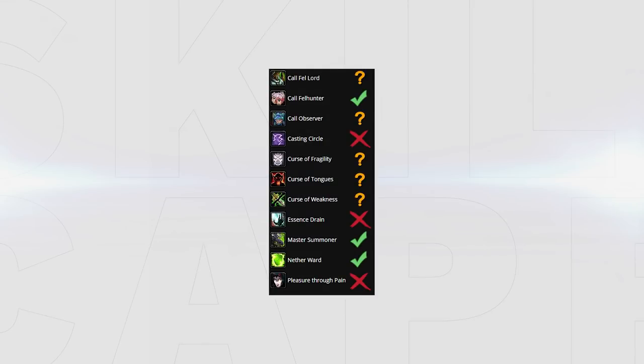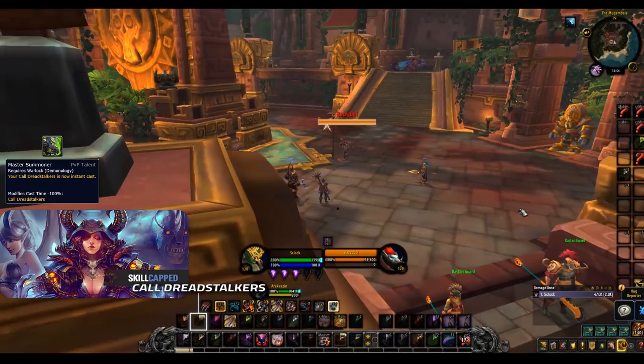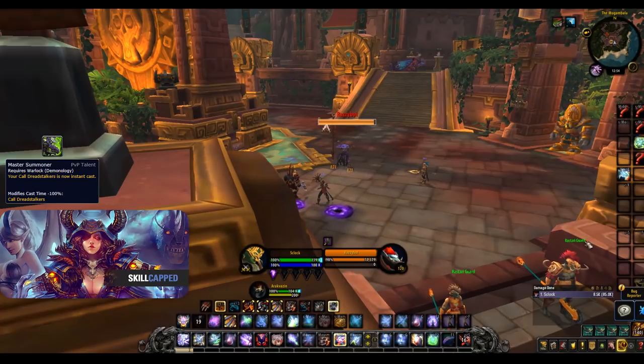Here you can see all the talents Demonology Warlocks have at their disposal. I've marked ones that would be taken often with a green tick, ones that are more situational with a question mark, and ones you will never take with a cross. There are currently 2 talents that are mandatory for demo. First up is Master Summoner. This simply makes your Call Dreadstalkers instant cast, making your rotation and burst much smoother and easier to do.